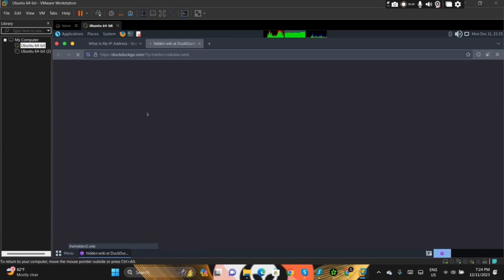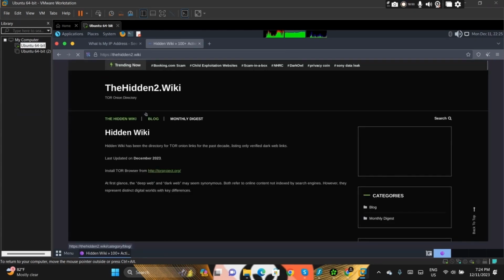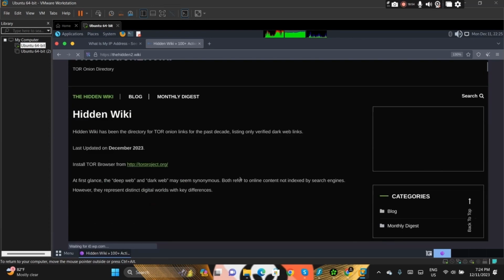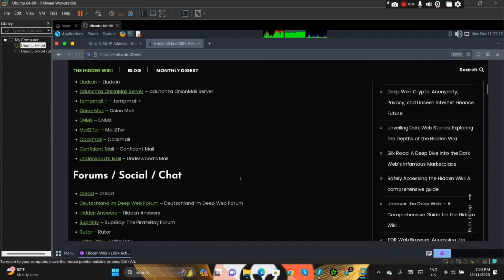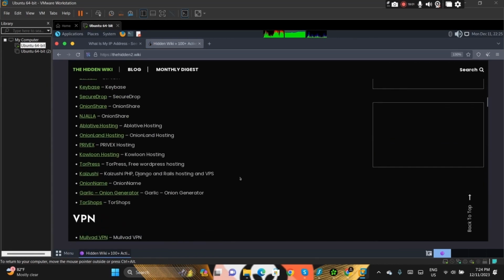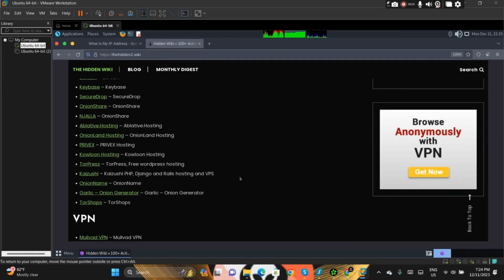So from here you will see the list of dark webs and their duty, or what they do. So these are all the list of dark webs and their stores, forums, social media, and the rest. So for that, this is the first process of accessing dark web.